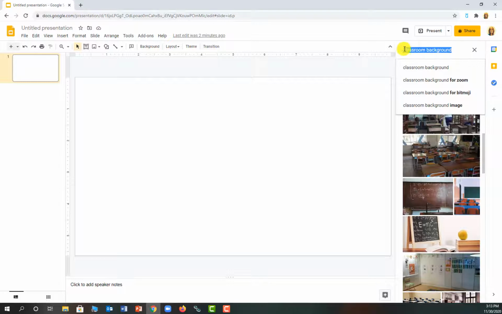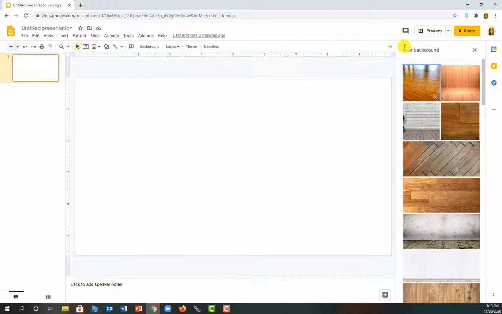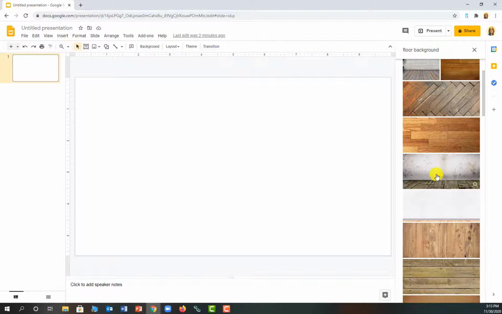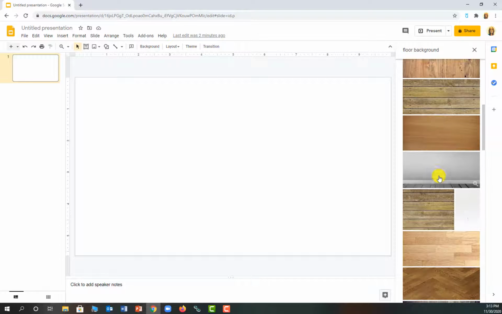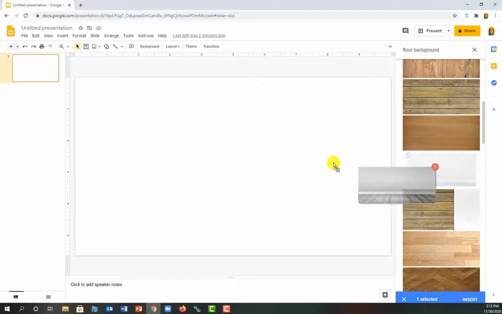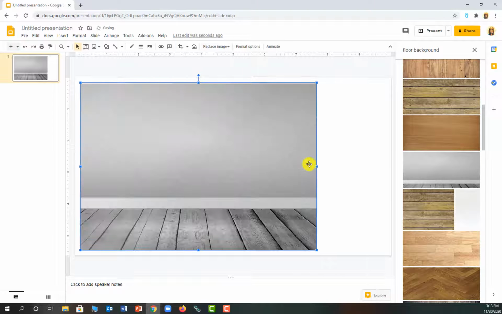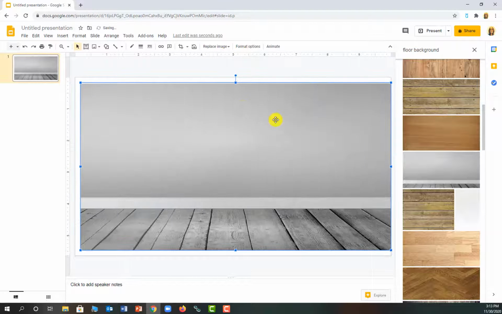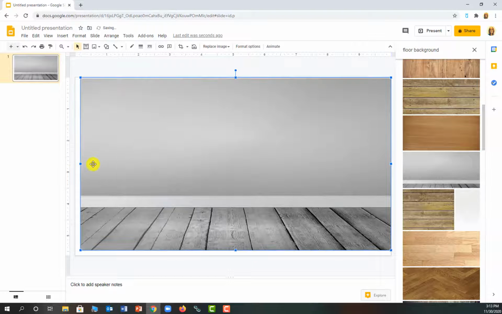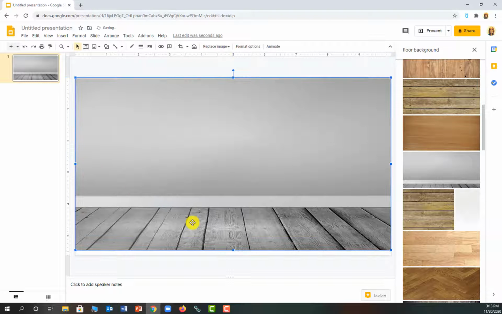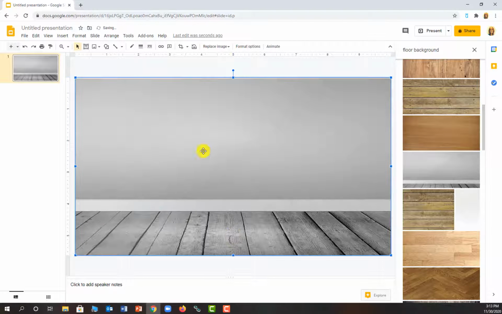I might say something like floor background. And so notice that I'm going to want something that has a little bit of a floor, but then a little bit of a wall. So something like this would work. And so you would just drag it and drop it. And then you just want to make it the size of the slide. So this one is a good one because notice that I have floor here, and then I also have an area for my wall. So this will be my classroom.